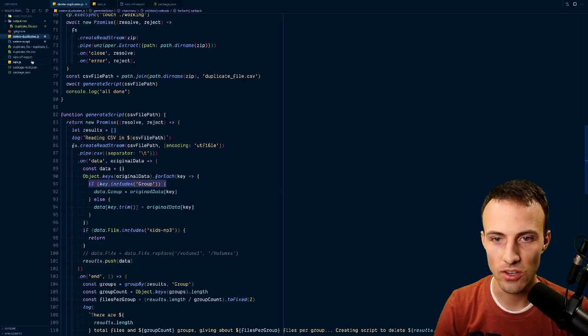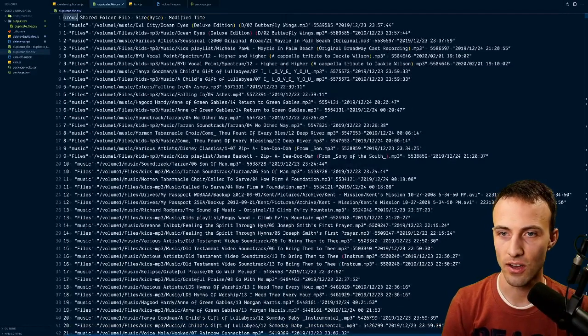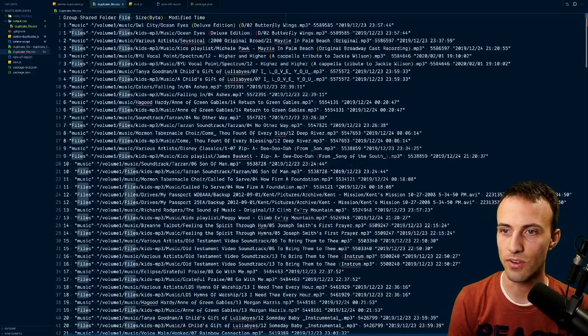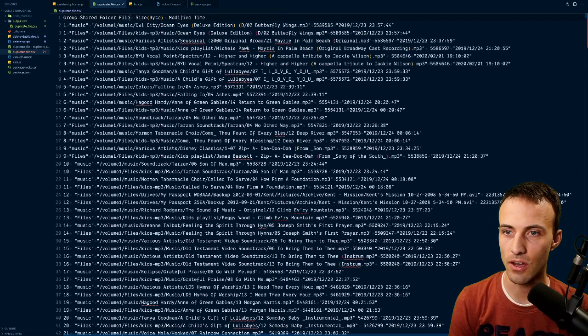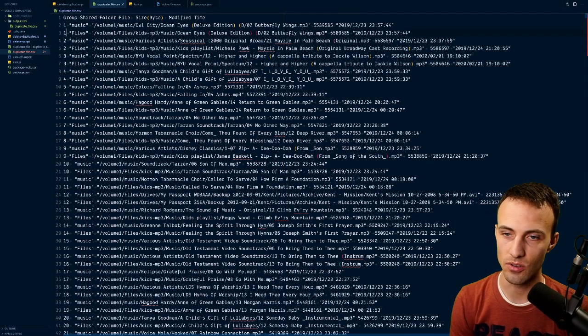Actually, I think I can show you. Here we go. Here's what one of these files looks like. You have a header with group, shared folder, file, size, modified time. I don't care about any of those things. I just care about the file and the group. The group is just numbered.